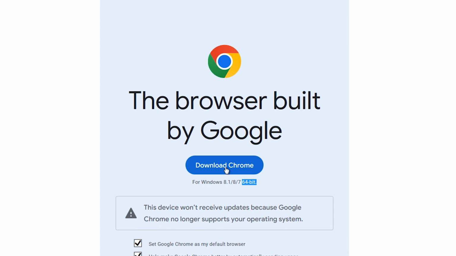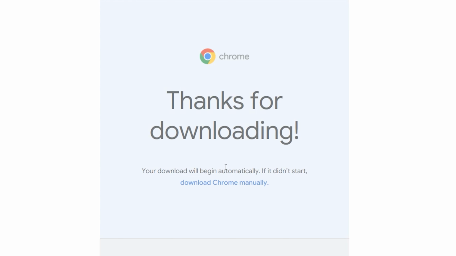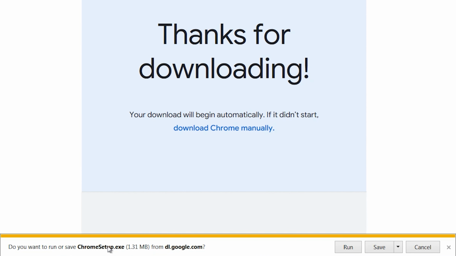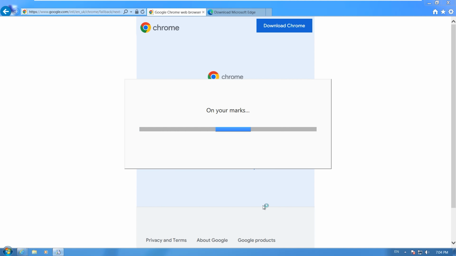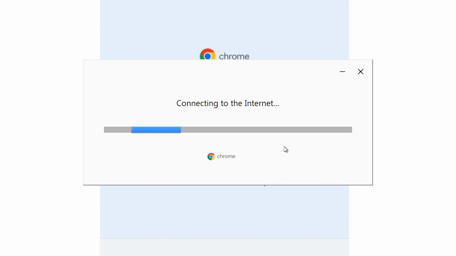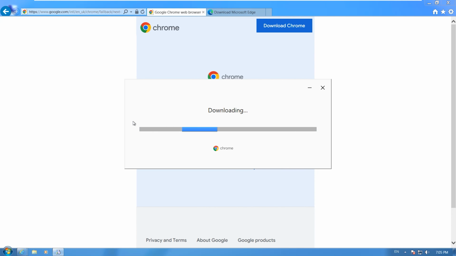Download Chrome. Download Chrome manually. Here it asks you, do you want to run or save Chrome setup.exe? If you want to save, click on save. If you want to run, click on run. I recommend to click on run. Connecting to the internet. This step will take a few moments to download Google Chrome setup.